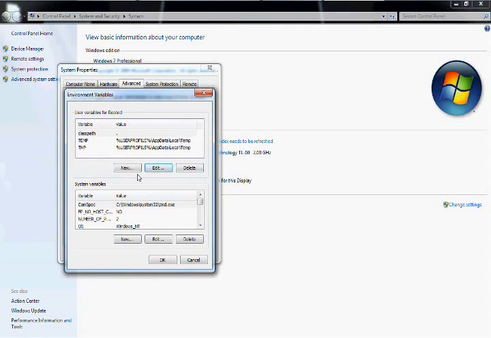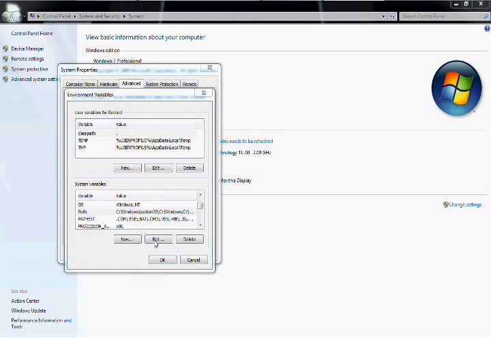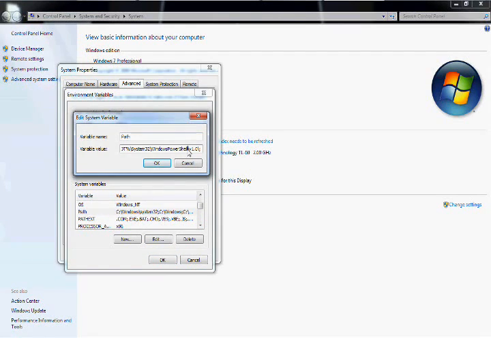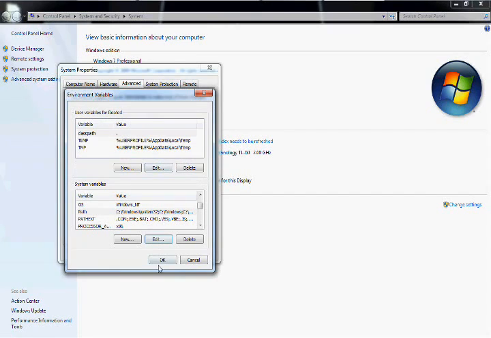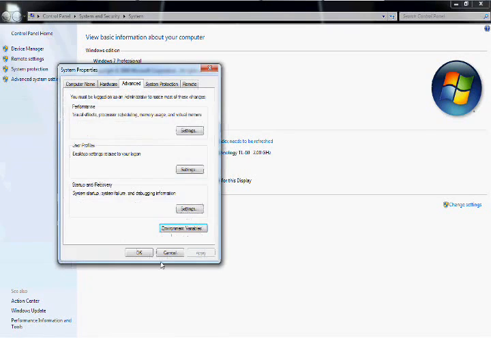Click OK. Find yourself the Path variable down here in system variables and edit this. Whatever you have set up, just go to the very end. Make sure you have a semicolon at the end of the statement to start a new one, and then paste what you copied earlier, the location to your JDK bin. Go ahead and click OK. One more time.